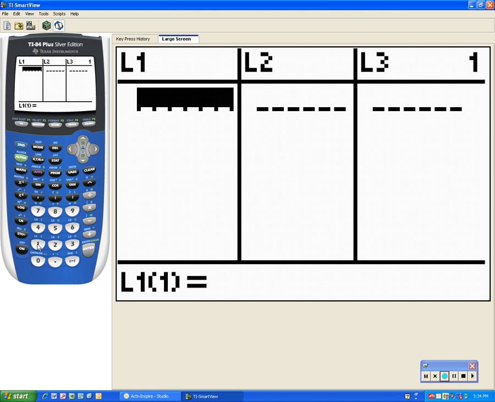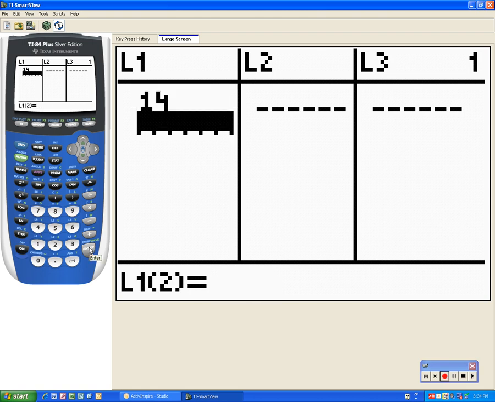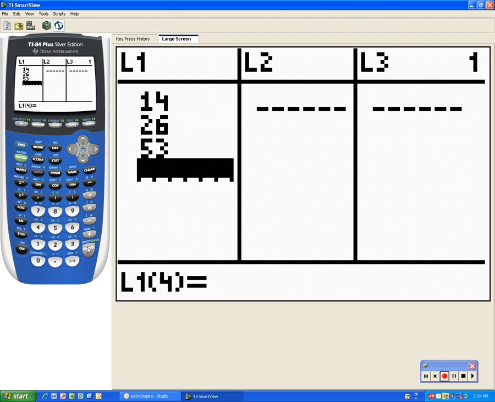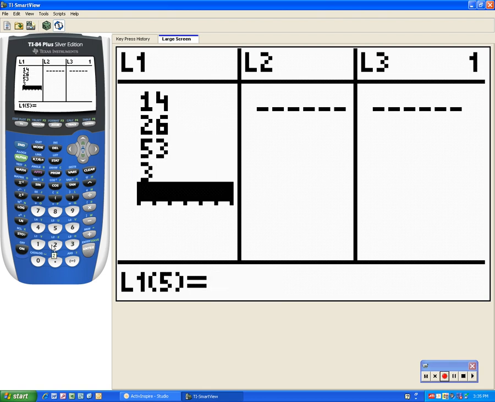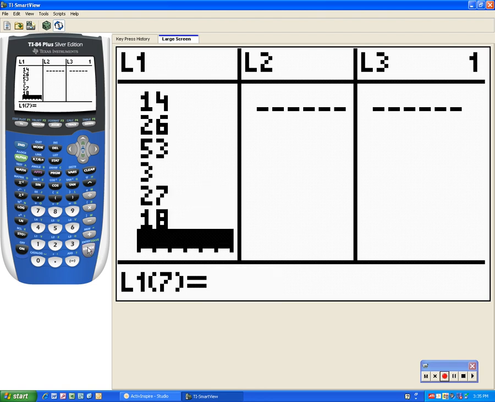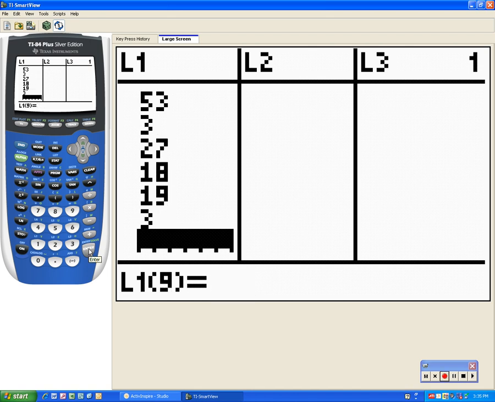So we have the 10 numbers. We have 14, 26, 53, 3, 27, 18, 19, 3 again, 28, and 19.